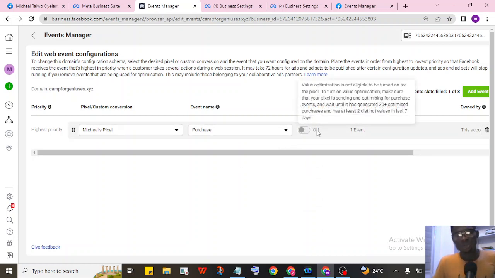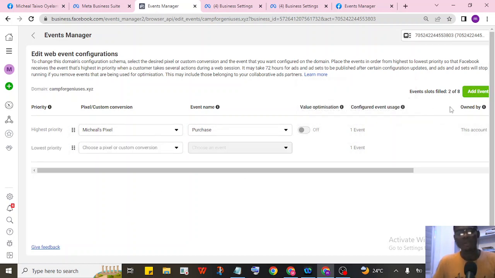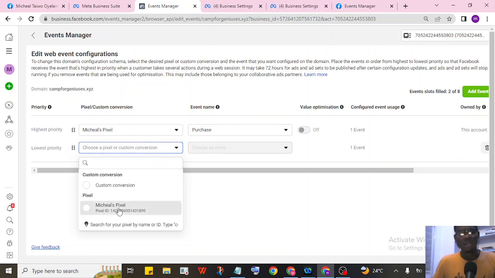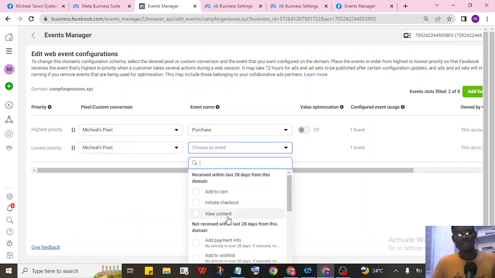If this was turned on before but it's not working, you disable it. So let's assume that it's not working. You click on add another event. You make sure that it's your pixels, not custom conversion. There are times that you have more than one pixel here because of multiple pixels you've created. Make sure you choose the pixel that you are using for your campaign. So add it.